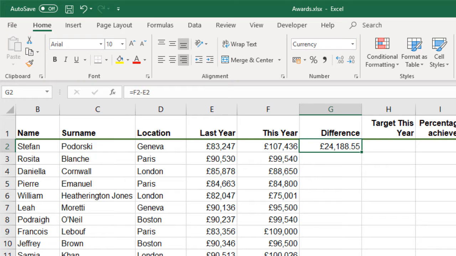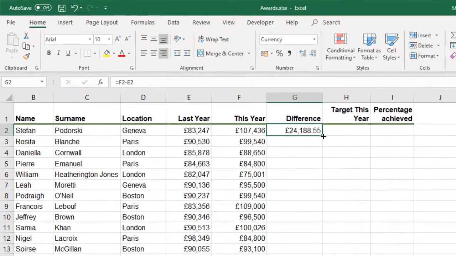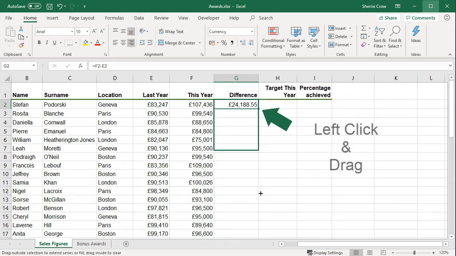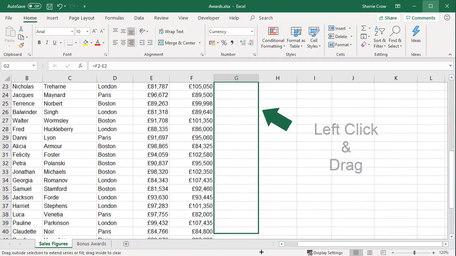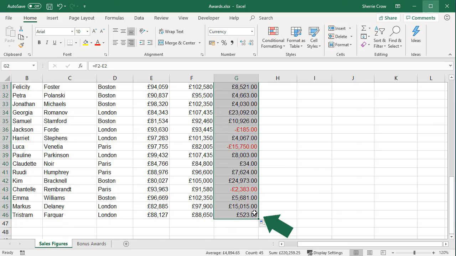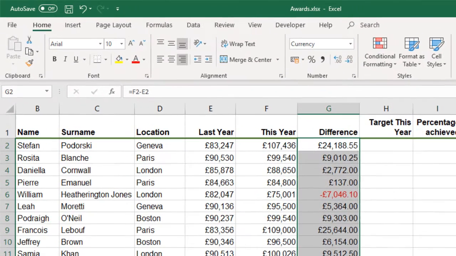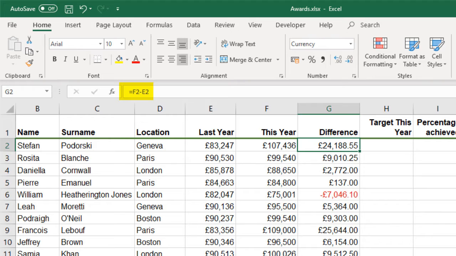One of the brilliant things about Excel is that you can use any formula as a base for other formulas. To carry out this formula for the rest of the employees, I'll move my mouse into the bottom right corner of the cell containing the formula. The mouse will change into a little black cross, then you can left click and drag down as far as you like. This is known as autofill. The first formula was F2 minus E2, the next F3 minus E3, F4 minus E4, and so forth.